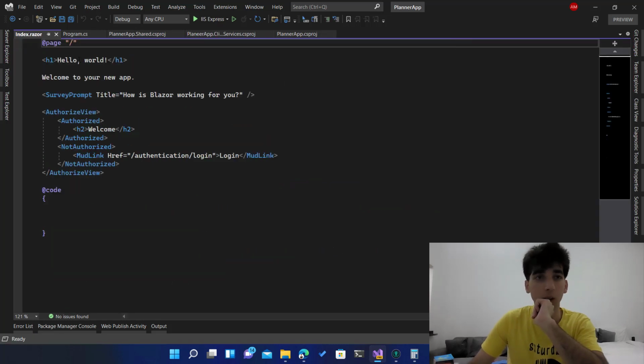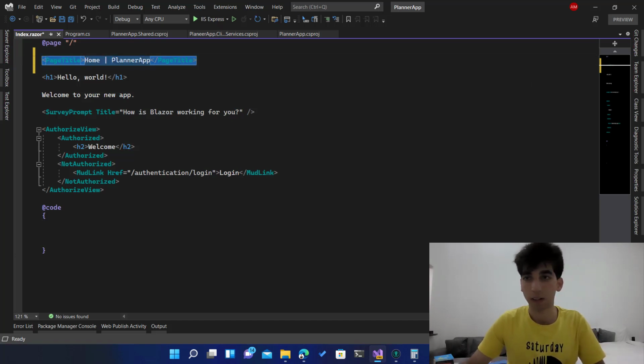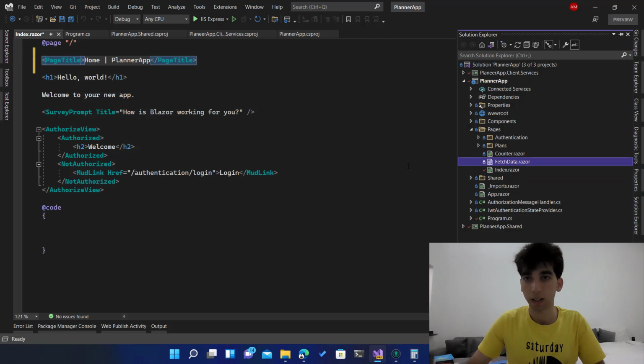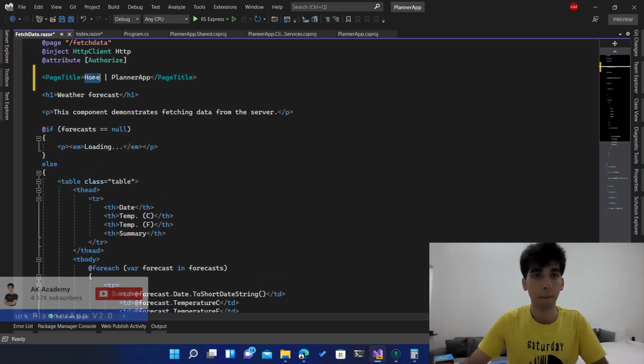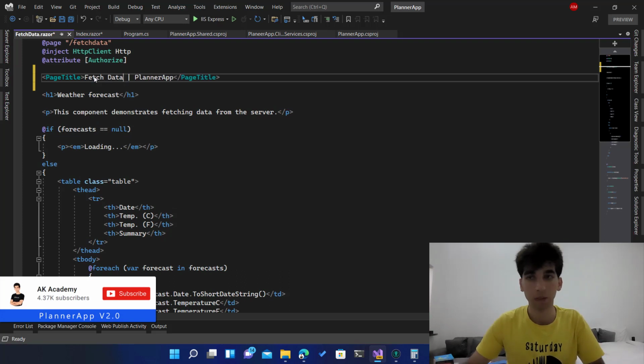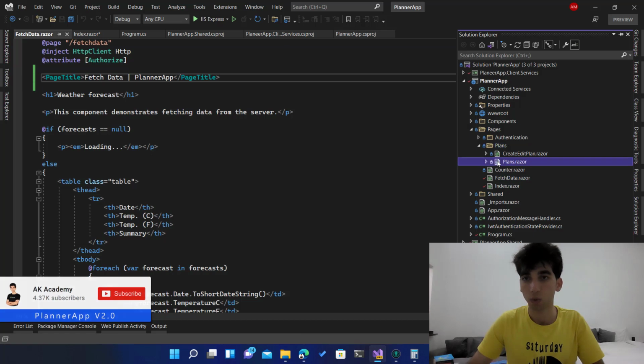In the index, we are going to say here, we have a new component called PageTitle. You see that? That's lovely, right? We are going to call it Home, PlannerApp, just like that. This is great. Now we'll copy this, add it over here, and we are going to call this one Fetch Data, and we will open up plans, go to the plans page.